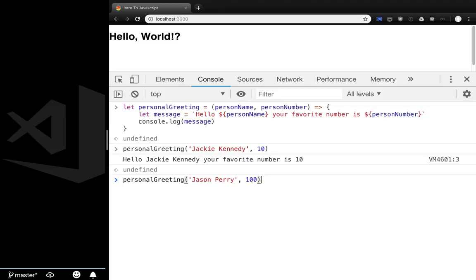What do you think this is going to say? Hello, Jason Perry. It's 100. Right? So now I have a behavior that changes based on what I supply it. The behavior of personal greeting is, give me a name and a number, and I will greet that person by saying, hello, whatever their name is, your favorite number is person number.